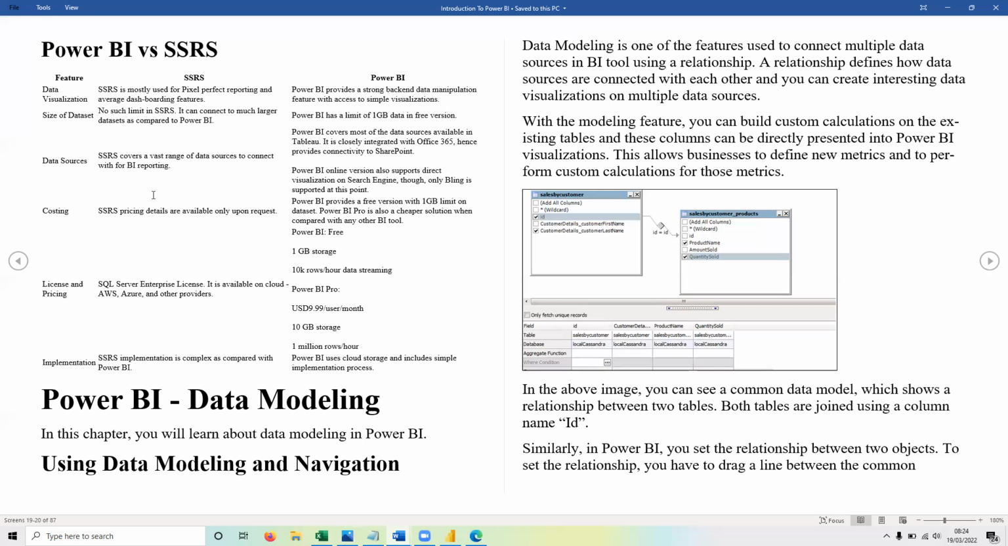So before now, SSRS, which is the reporting service, is what some companies use to report their data, but it's a whole lot shallow. I've used it once or twice, so it's a whole lot shallow. You cannot do much. It's not even appealing to the eye. So comparing Power BI with it is a whole lot. Let's just see some of the comparison. SSRS is mostly used for pixel perfect reporting and average dashboarding features. Compared to Power BI, there is no such limit in SSRS. It can connect to much larger data sets as compared to Power BI. So that's one advantage of SSRS anyway.